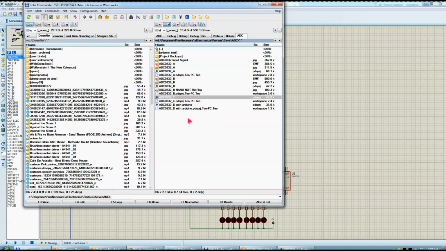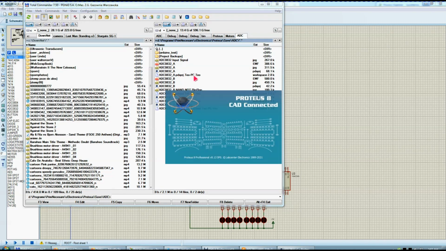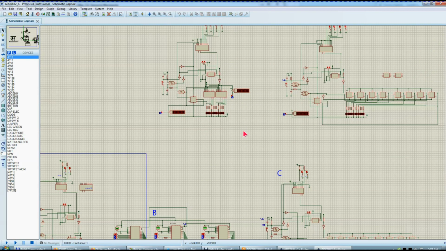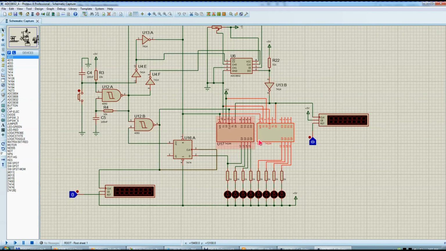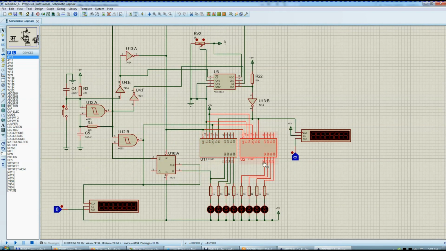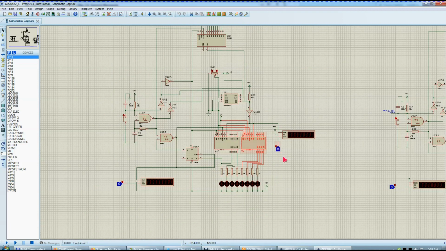I have to search for it. Let me search. I believe I'm having it somewhere in A, probably, because here I made, yeah, I believe, yes, this is it. You see, 74194, and it did work. It did work absolutely fine with these two of them. But it's a bit more complicated to wire. But it's okay, it's quite fine.